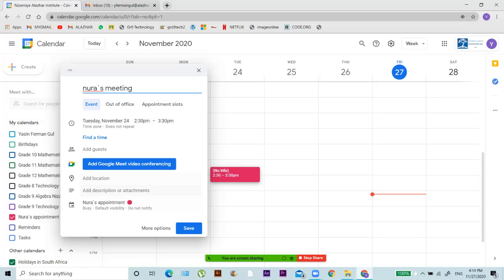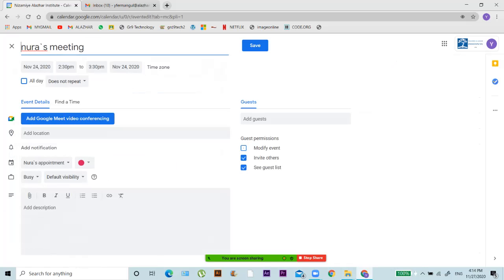Before I do anything else, I'm going to go to more options because I want to add a notification and an email notification to this event. It will take me here. From here also, you can change this color. If you're not happy with this, let's change it to this one. You can do whatever you want with that.